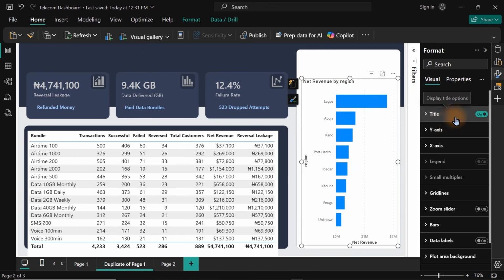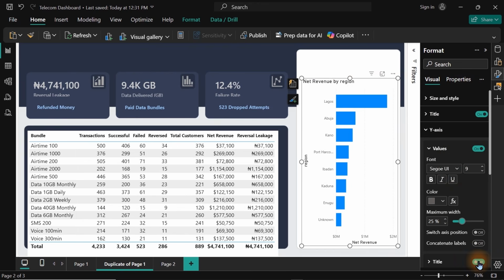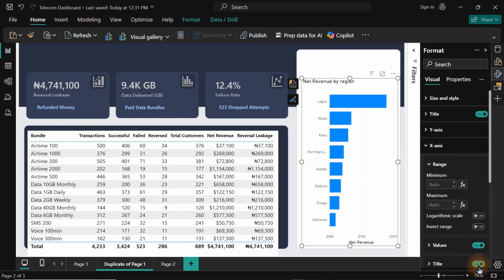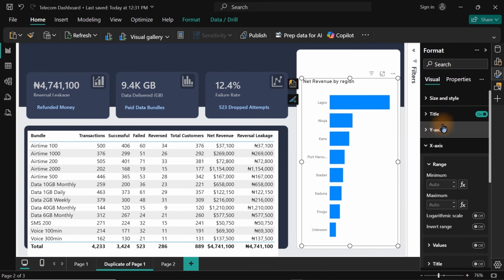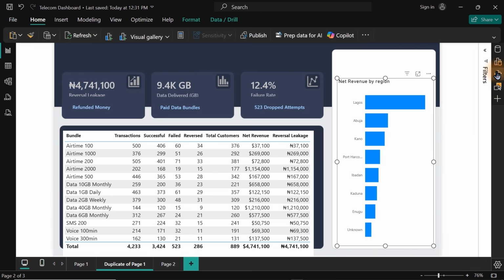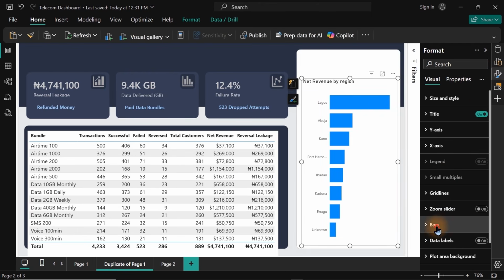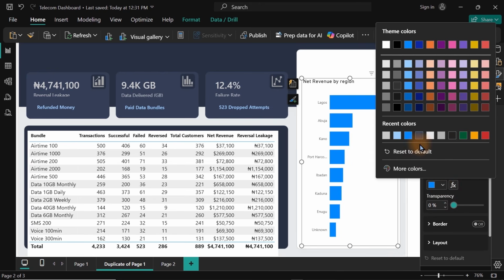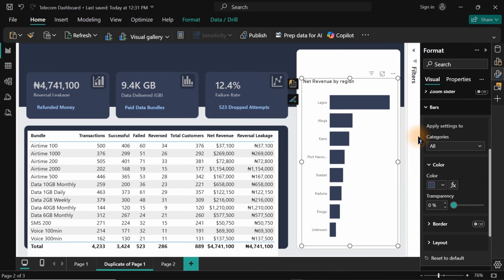So we have to clean up this one, the X and the Y axis. For the x-axis, we turn off the value and as well the title. So once we have done that, we just have to go for what? Go for the bars. And for the bars, we already have our choice of color. We go with this one.